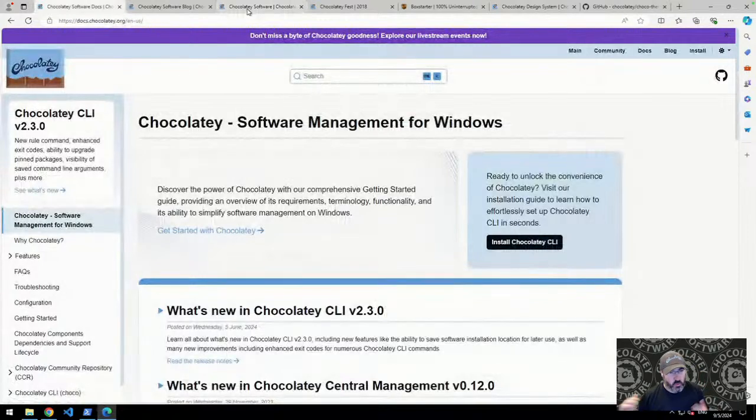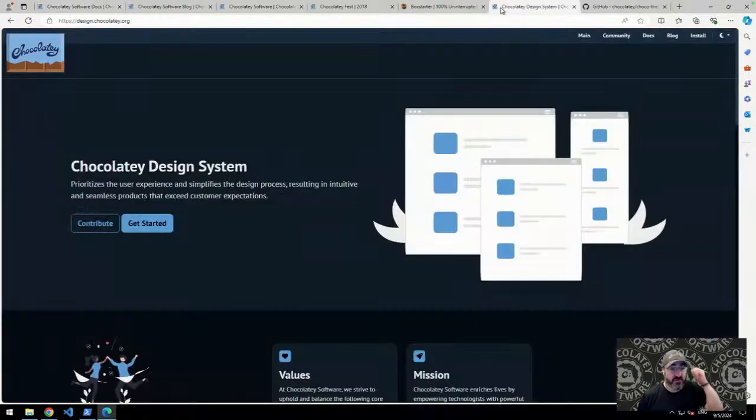So why do you care, and what does this have to do with Chocolatey Central Management? Well, in order to make the maintenance and updating of these websites as seamless as possible, our resident website guru, Steph, has created some artifacts that help with that. And one of those is what Steph refers to as the Chocolatey Design System.